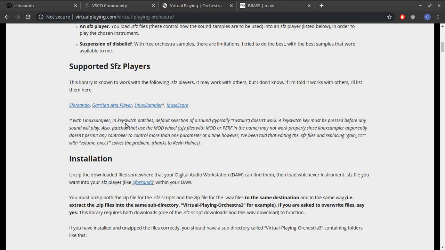So with Linux Sampler, in key switch patches, default selection of a sound, typically sustained, doesn't work. The key switch key may be pressed before any sound will play. That's no big deal. So what it's telling you is that if you're using the key switch patches, you want to make sure that you indicate the patch that you're using prior to the actuation of those notes. So there is no default setting for sustain when using Linux Sampler.